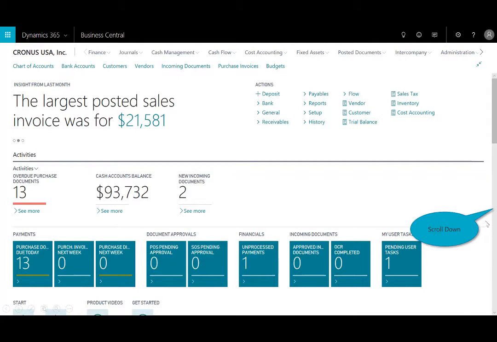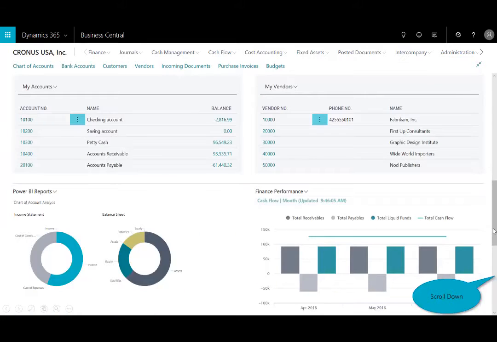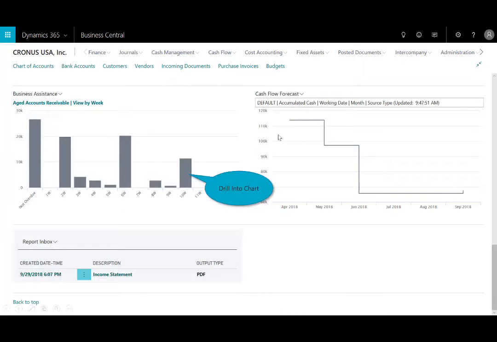As I scroll down, I've got my key vendors, the financial performance. I can scroll through a number of different reports here. I've got cash flow, the embedded Power BI reports, as well as my key accounts. As I scroll down even further, I have my cash flow forecast, as well as in Business Assistance, I've got this aged accounts receivable, my aged AR.